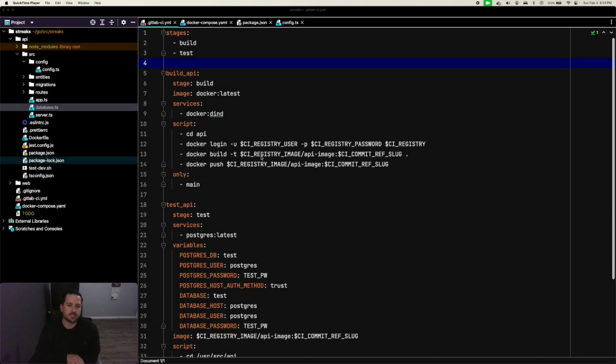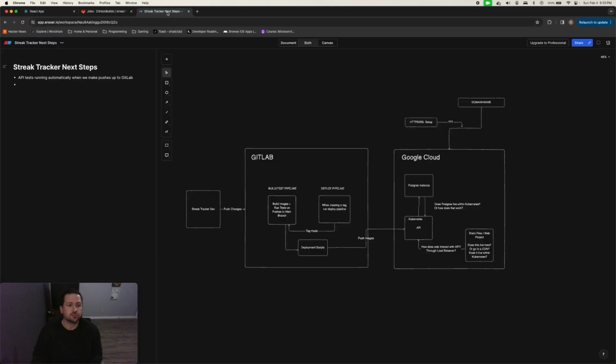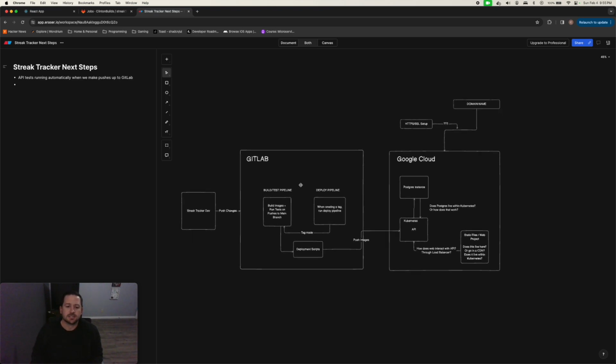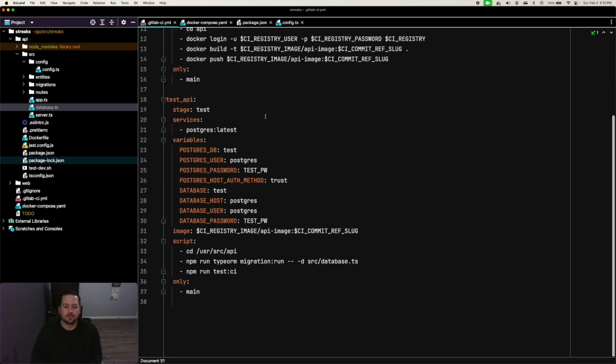Today we are going to be diving into the very first step and actually trying to get our local street tracker deployed in Google Cloud. But the first step, if we come back to our next steps, the very first thing we wanted to do was right here, and that was when we make changes, we want to run this build/test pipeline, which is going to build images. It's going to run tests on pushes to the main branch. So that's what we have here, and I'm going to actually describe that.